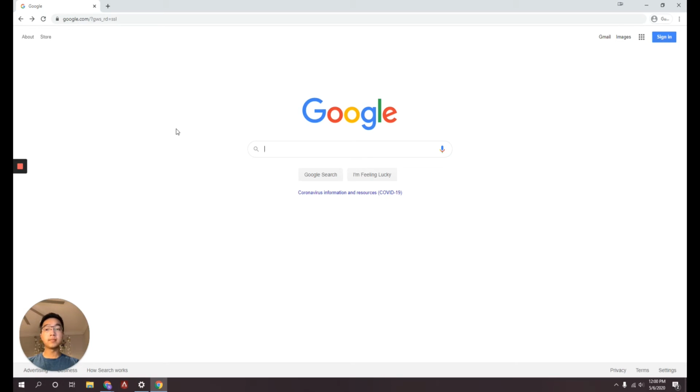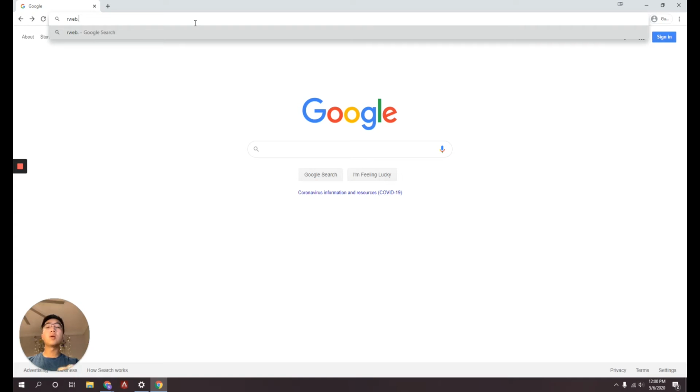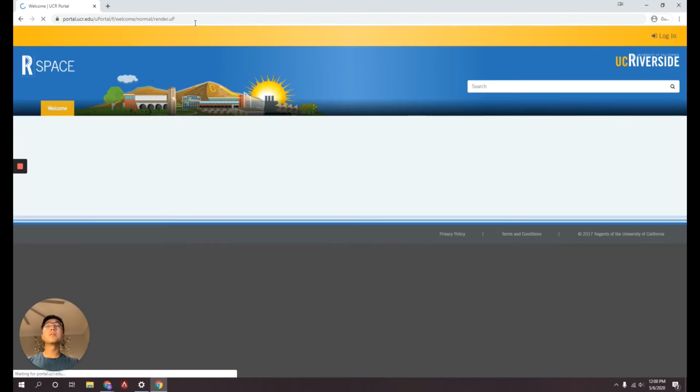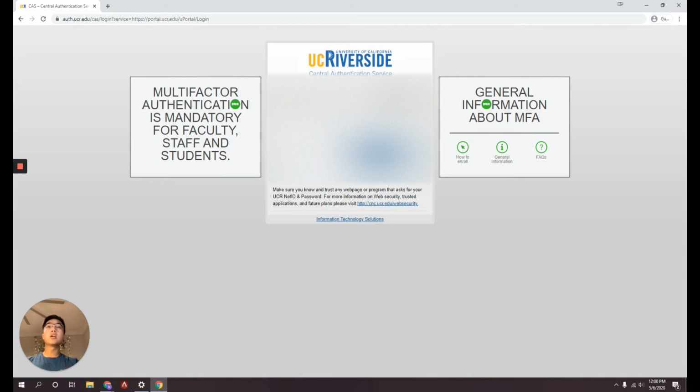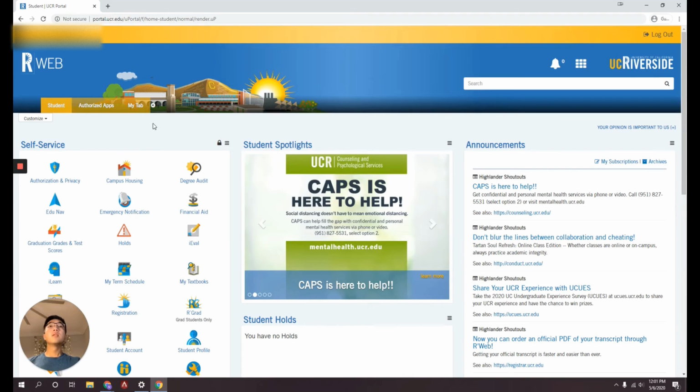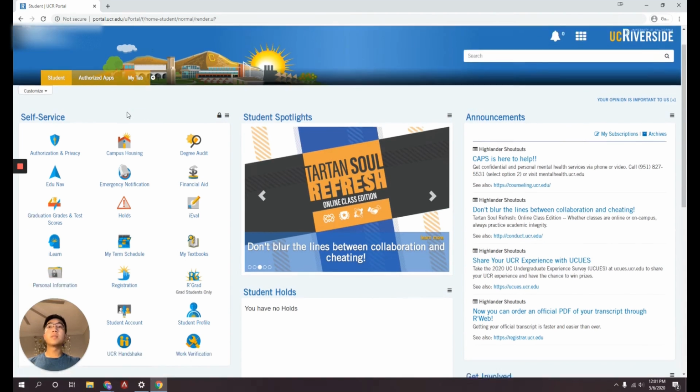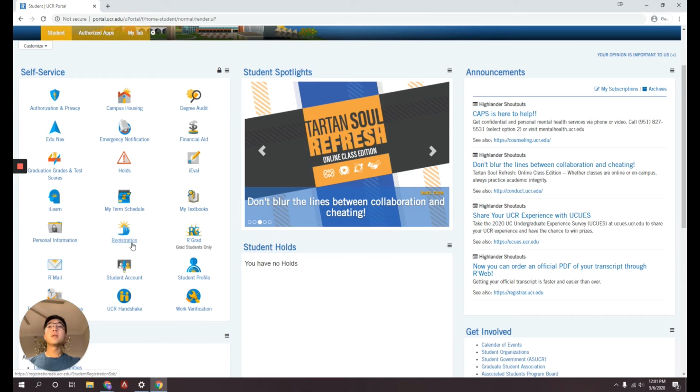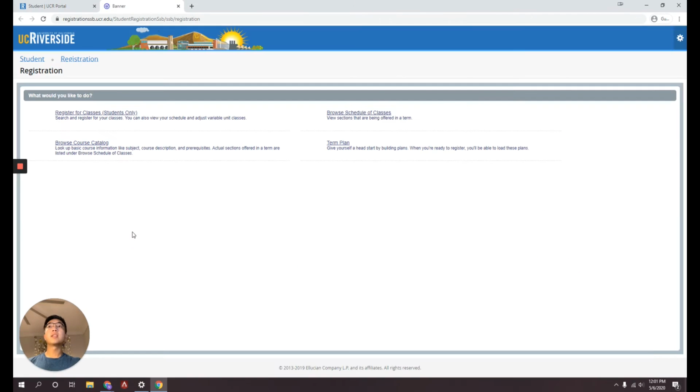Now, let us begin. To get started, you will first need to navigate to rweb.ucr.edu. You will then need to log in using your UCRNet ID, password, and multi-factor authentication. Once you have logged in, you will see several options on your left. Select the option Registration by clicking the icon.